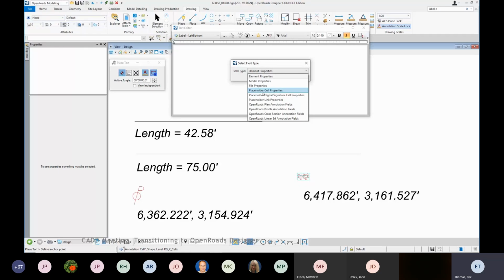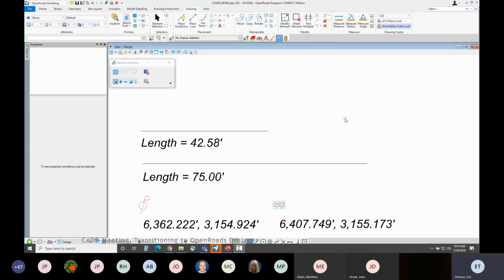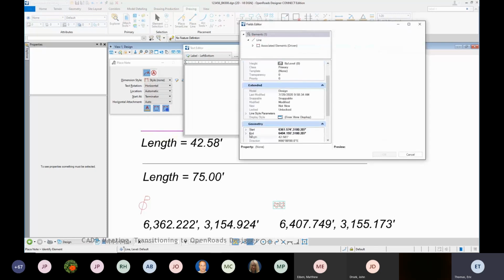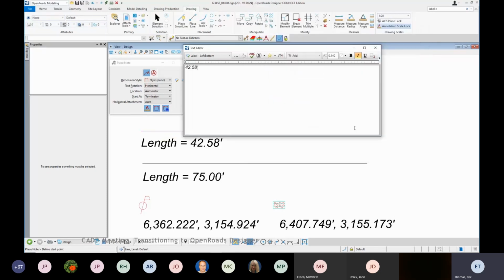Okay, I've got one more video related to this. Fields can also be used with the place note command if I want to include a leader line with my label. So I'll go ahead and choose place note. And again, I'm going to insert a field using element properties. I'll just use our line for the example with our length parameter. Go ahead and OK that.